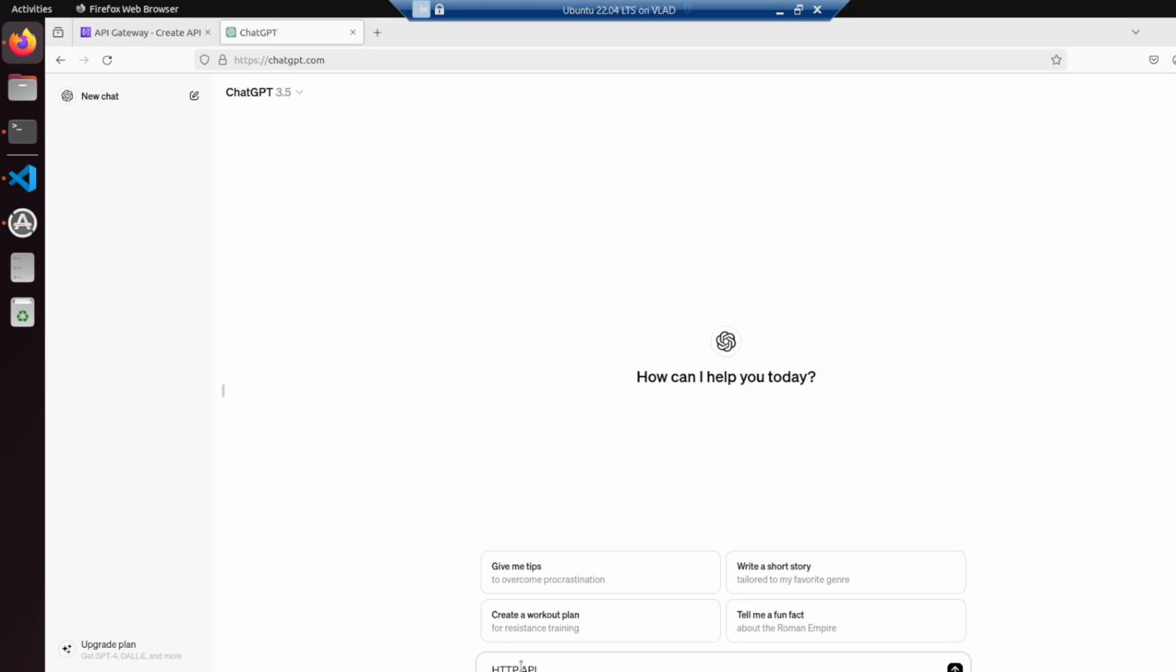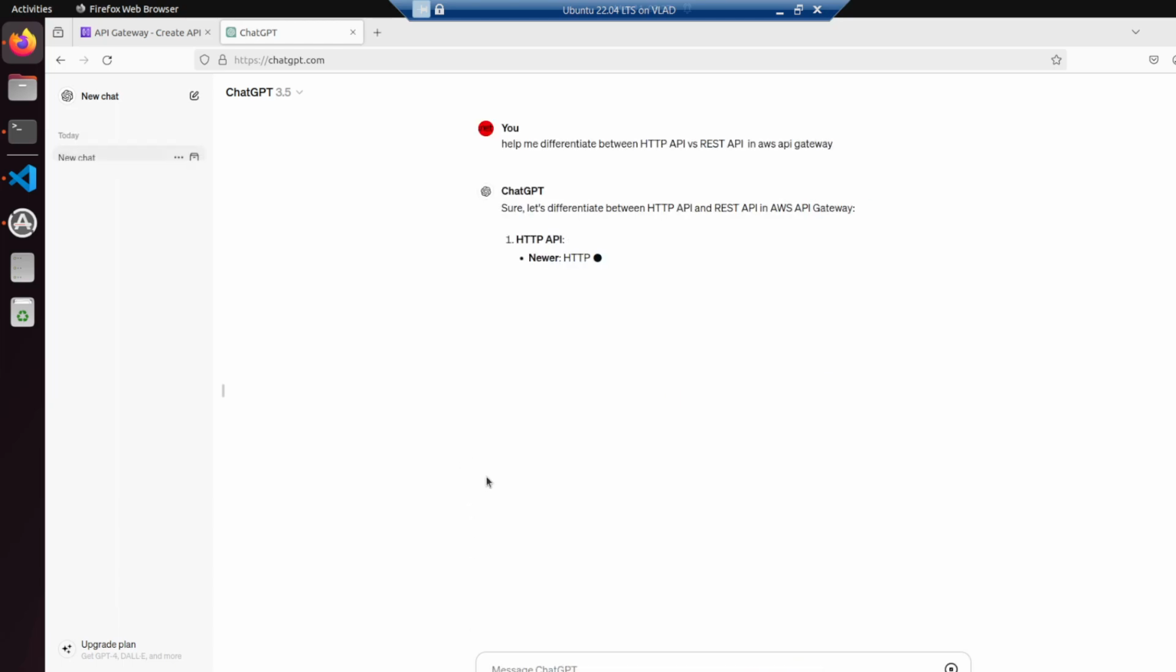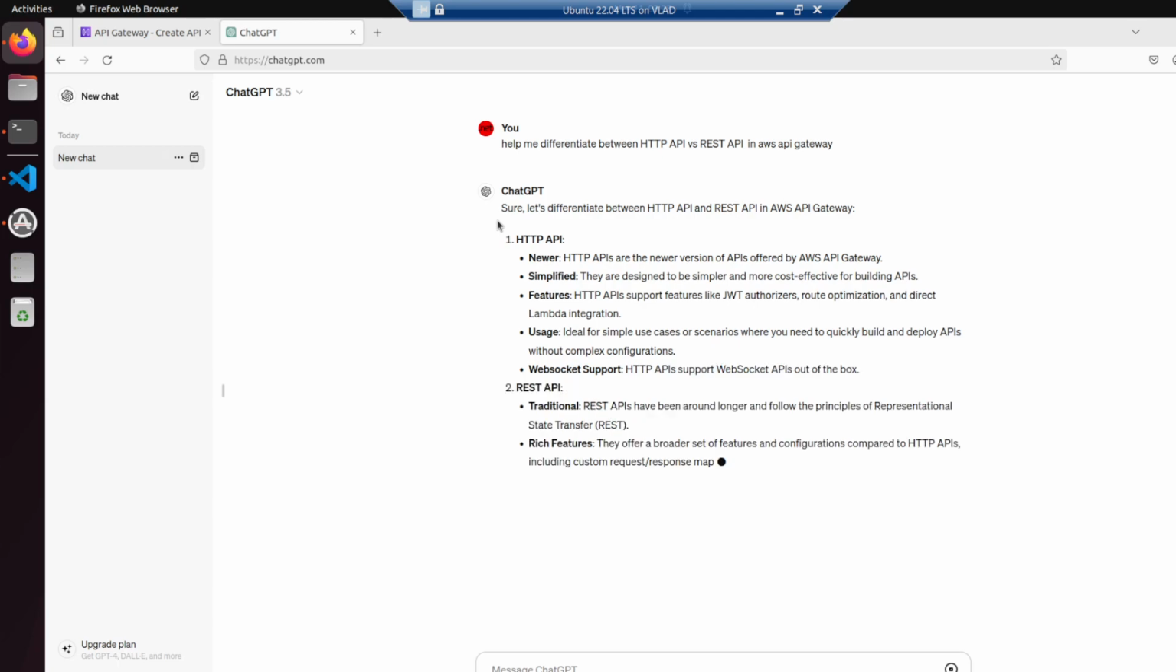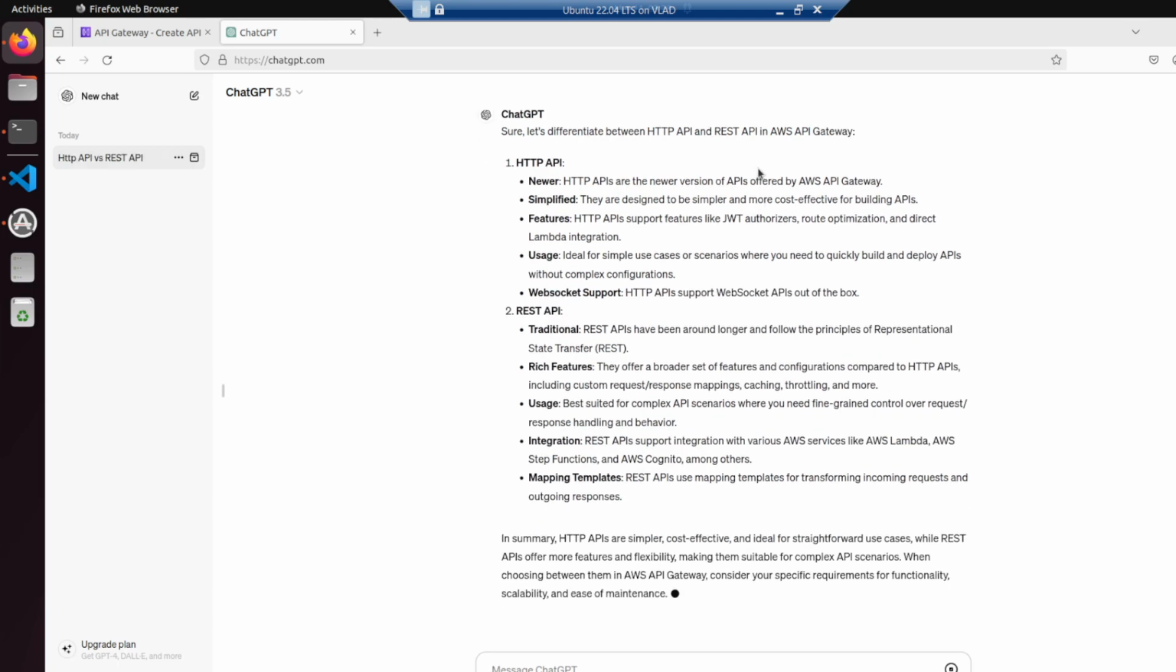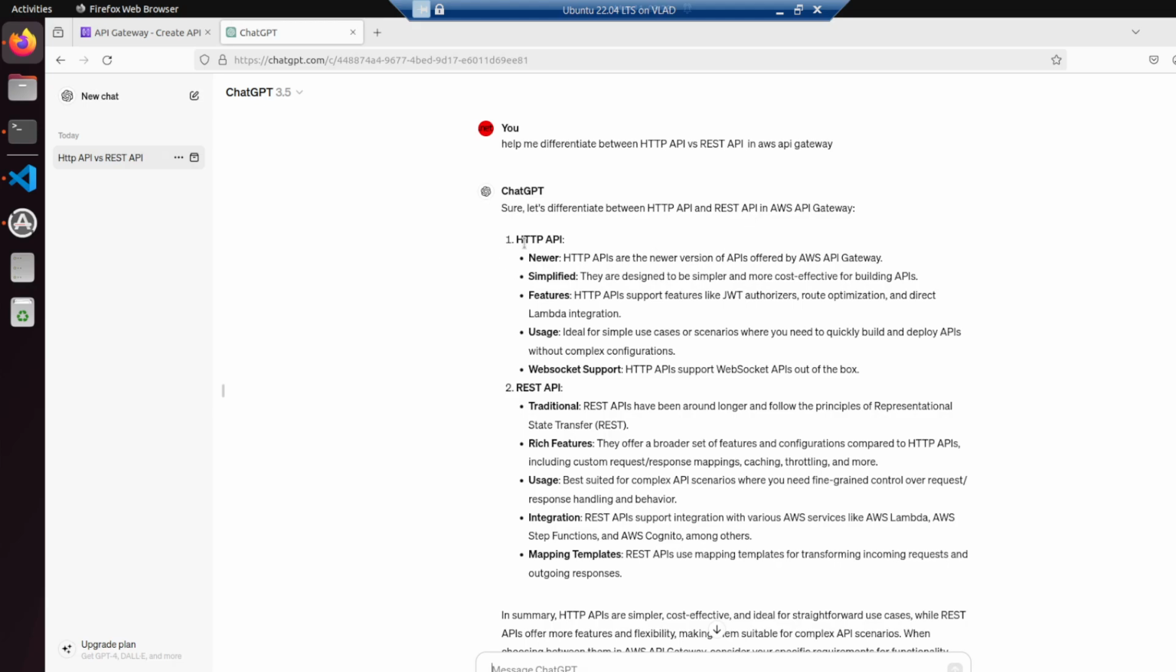Okay, so HTTP API versus REST API. Explain, differentiate. Help me differentiate between them and API gateway. Okay, sure. Let's differentiate between HTTP API and REST API and AWS API Gateway.